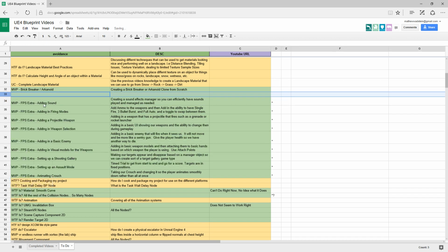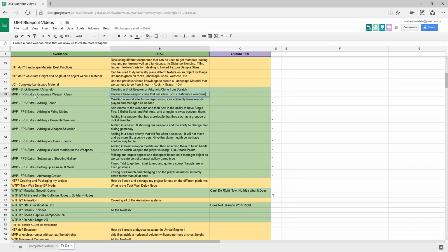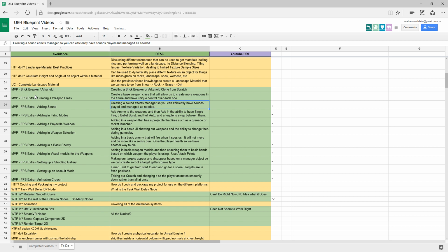So here's what we're gonna do. We're gonna do an MVP FPS extra, and we're gonna call it creating a weapon class. Let's see, create a base weapon class that will allow us to create more weapons in the future and have unique control over each one. Okay, cool. So that's what I'm going to work on next then.